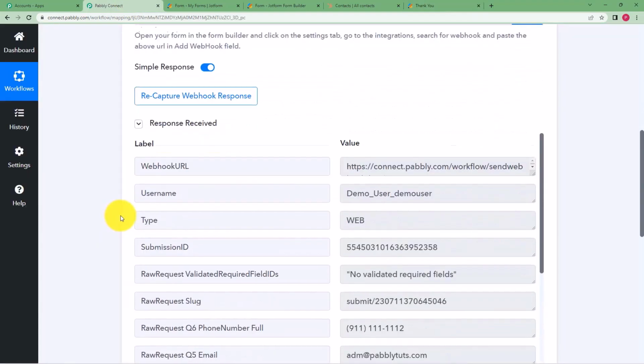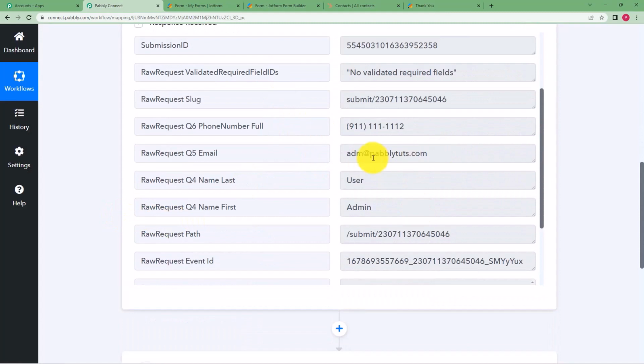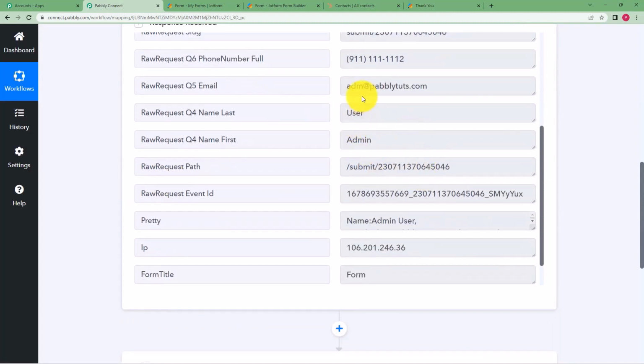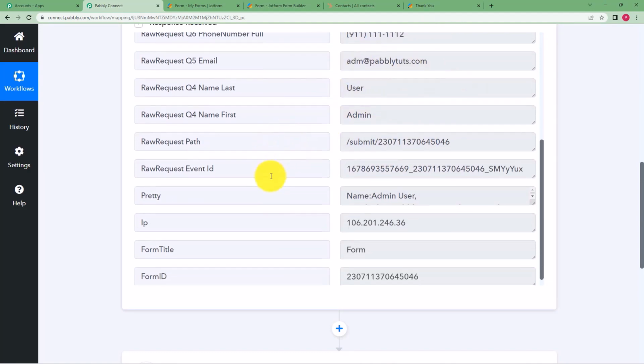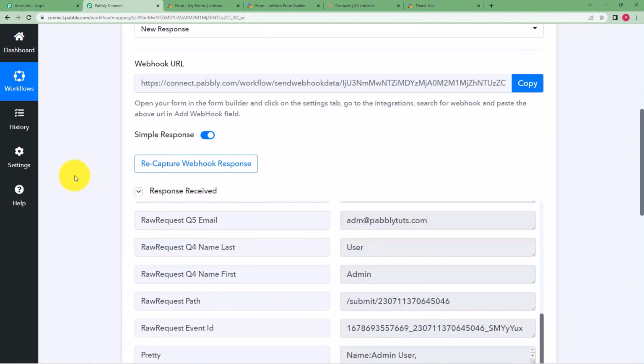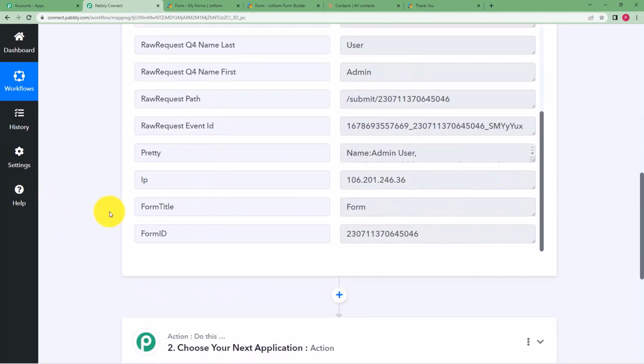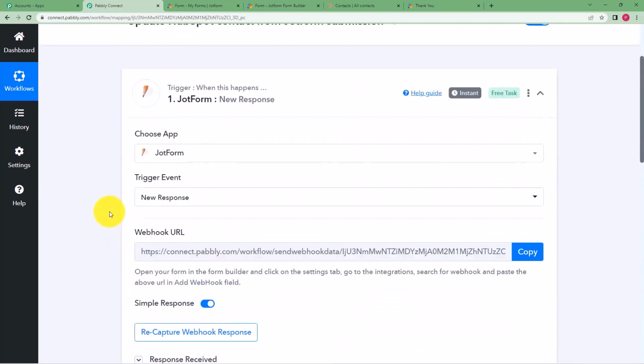And see, in no time, the response is right here. The email address of the person, the name of the person, and the phone number. These are the 3 basic details that we required from the form, and they are here in front of us. So, which means that our trigger application has worked successfully. Now we will move on to the second step, that is our action application.